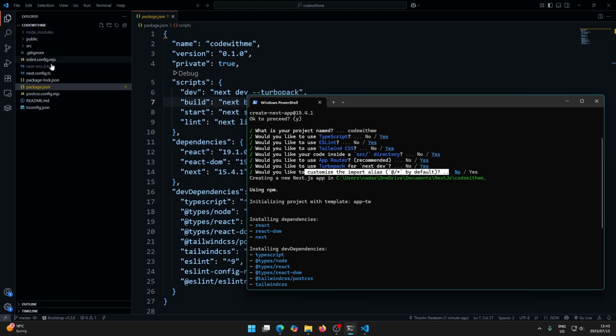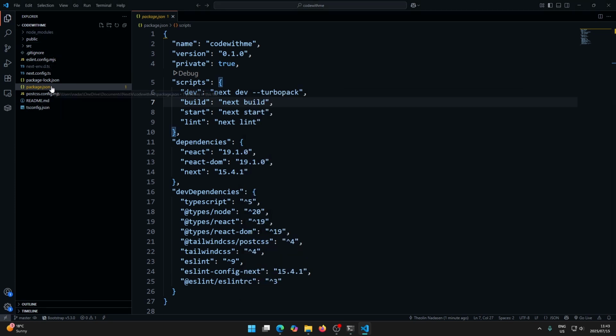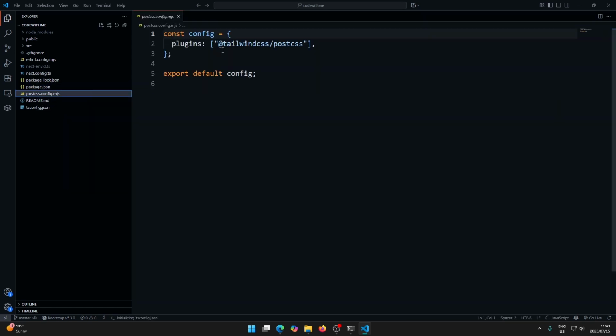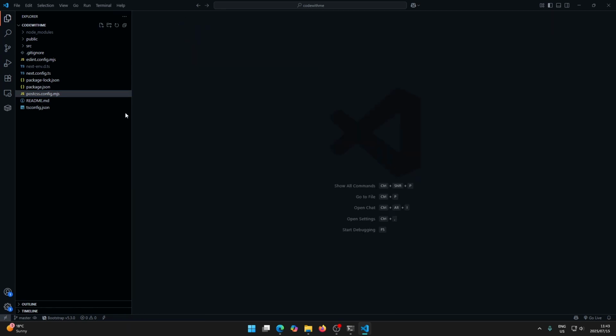For now, let's just go through all the files here. So we have our package.json, which is similar to what we'd see in React. There's a few other packages here. We have postcss.config. This is for Tailwind. You don't need to worry about this. There's nothing you need to really do here.